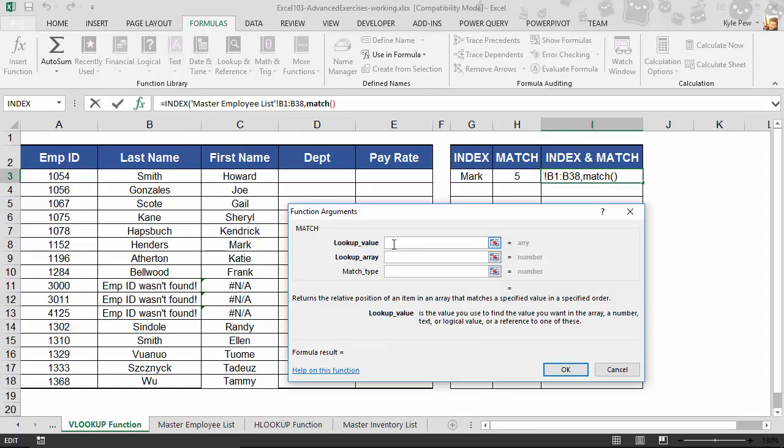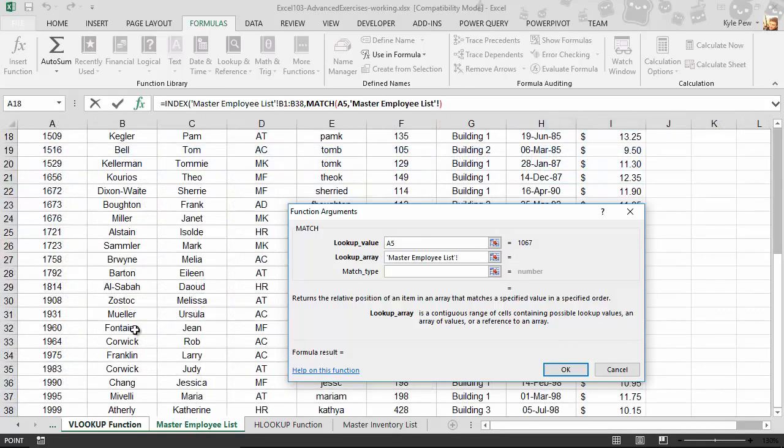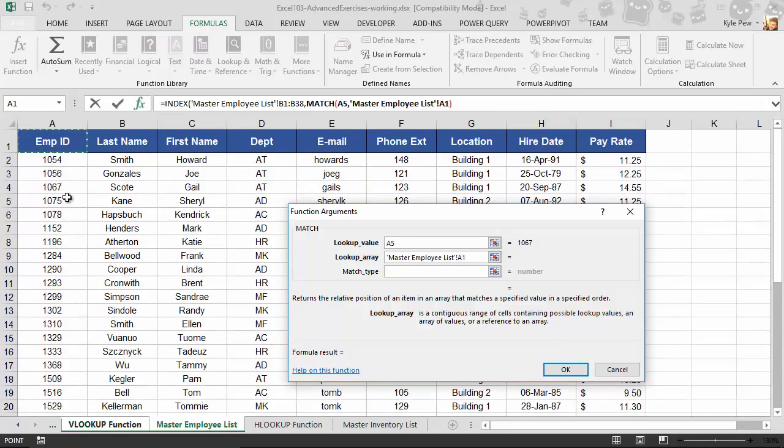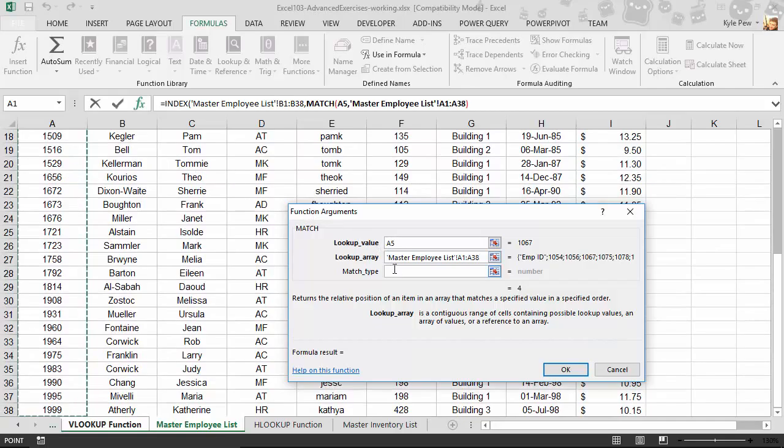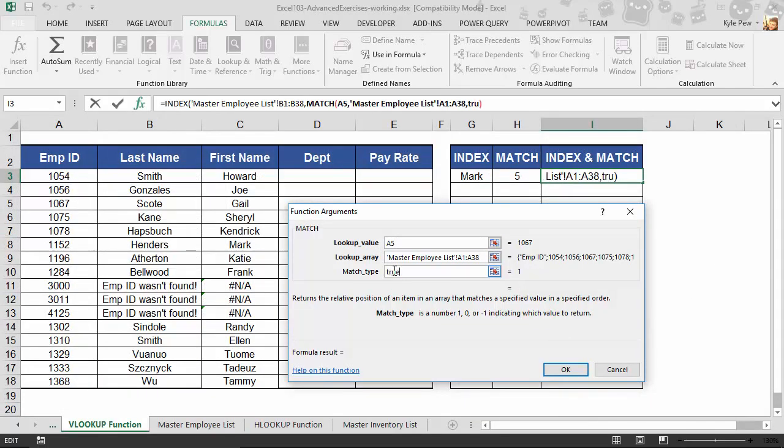So what am I looking for? I'm going to find employee number 1067's name. Let's grab that. The lookup array, where's it going to find this at? For me, I'm going to go back to master employee list. It's going to find the IDs inside the A column. So I'll go to A1, Control Shift down arrow. Let's grab all of that. And I'm going to tell it, let's do true here. Let's find the exact match. So now I'm finding where that employee ID is within that other list.